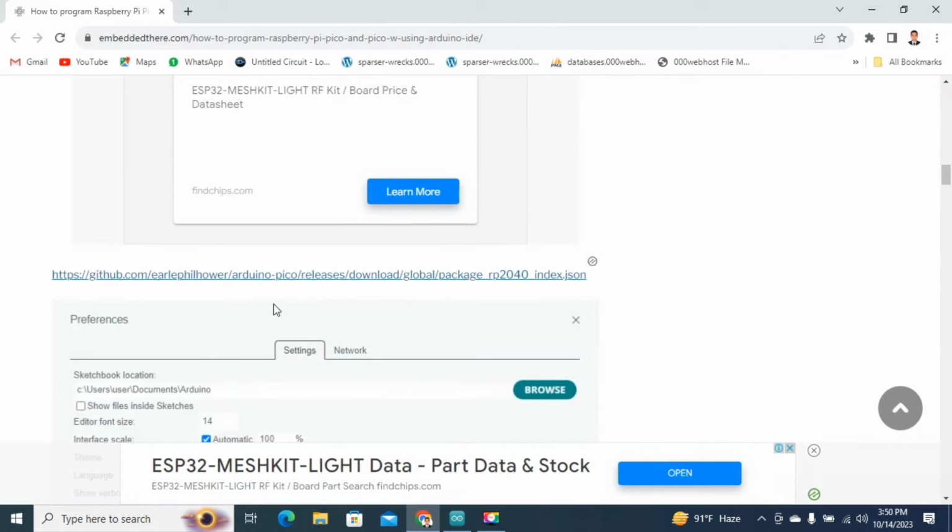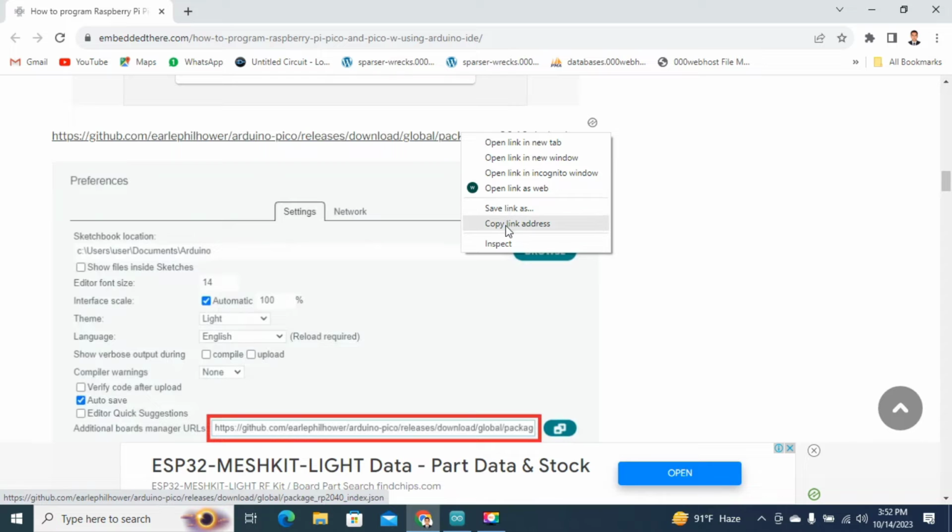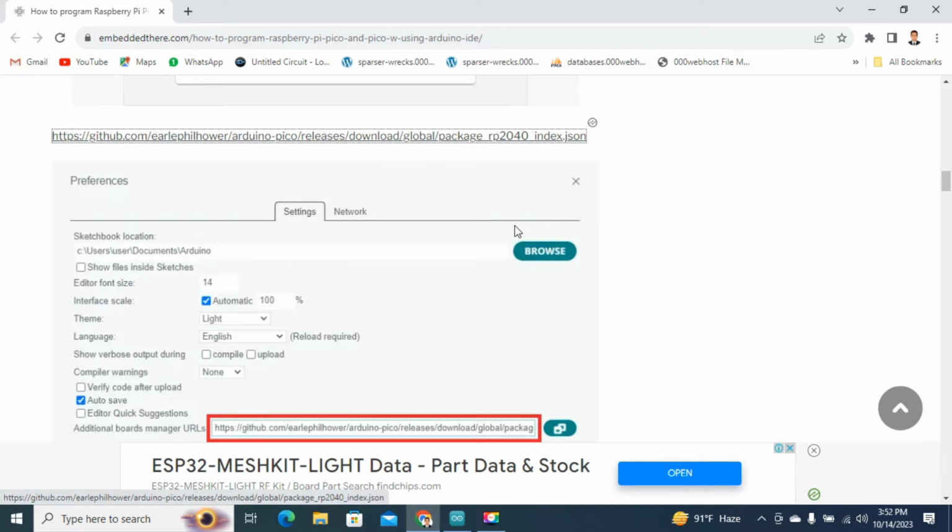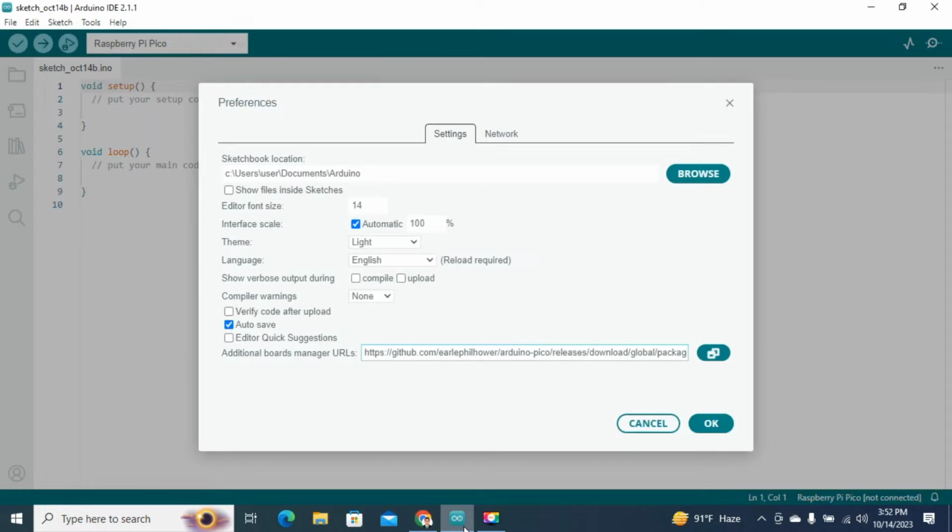and copy this link address, and again go to your Arduino IDE, and in the Additional Board Manager URLs you need to paste the copied link. I already have a link for ESP32, so I press a comma and paste the Pico link and click OK.